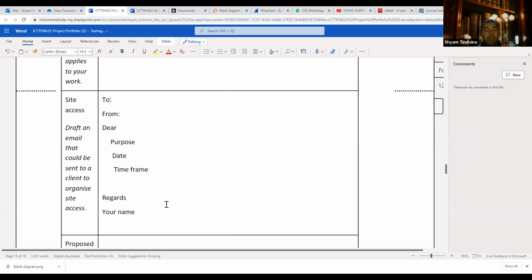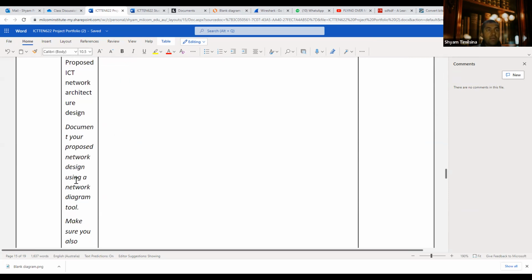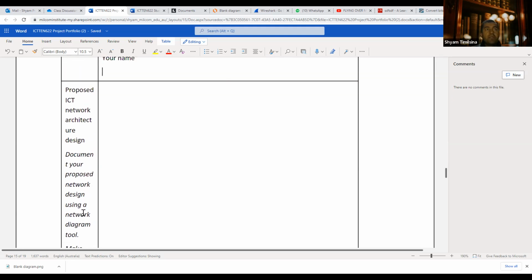Just compose one email. Then propose an ICT network architecture design. This architecture design, document your proposed network architecture design using the network diagram tools. Make sure you also document the hardware and the software requirements.